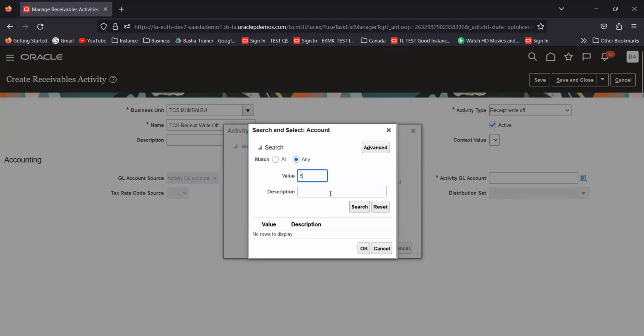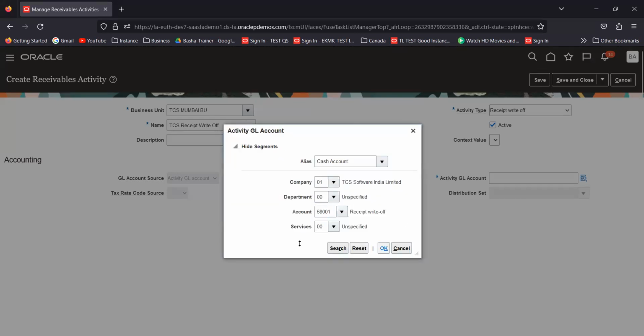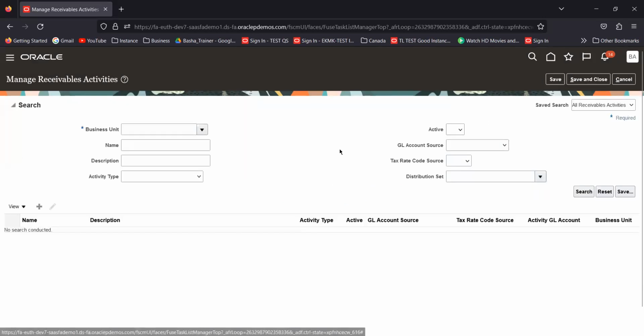So 5 series, 59 we have mentioned. We can select this account. So whenever any receipt write-off is done, the system will use this. Save and close. You could see that in the auto accounting, you don't have this receipt activity account. Why? Because auto accounting rules will have only two accounts, which is receivable and revenue. We are done with this.